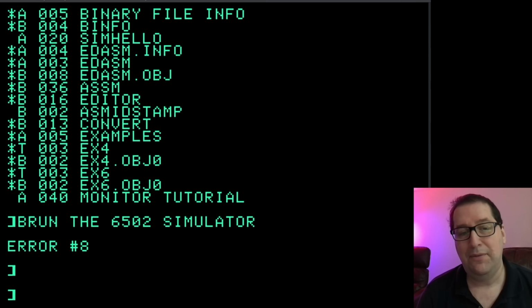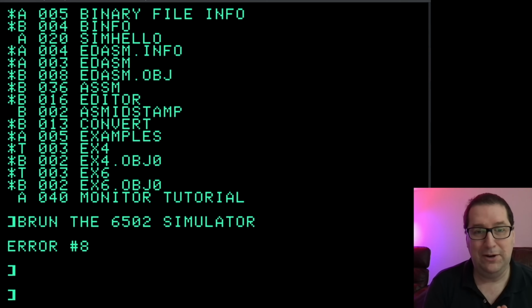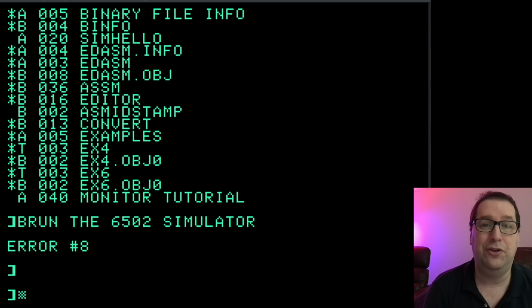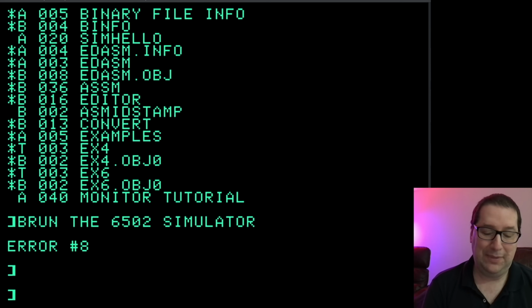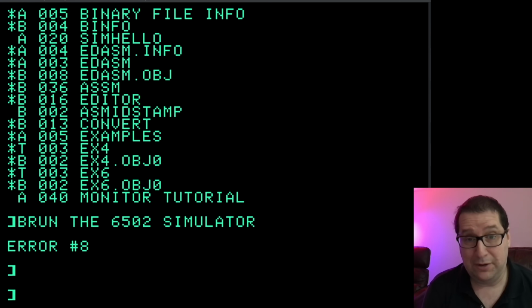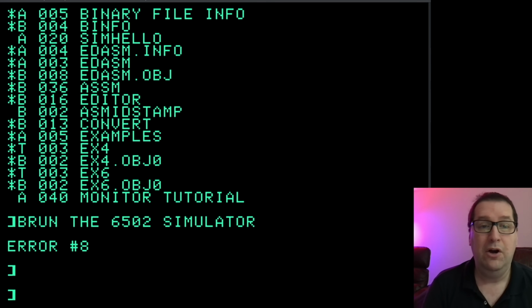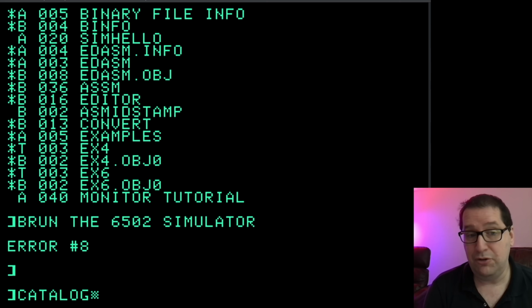Error number 8. That turns out to be an I/O error. What's happened here is, if you look at this, the disk was ripped in a very particular way. It was ripped in a format where it thought it had 40 tracks, but really the disk image it was written to only has 32 tracks.